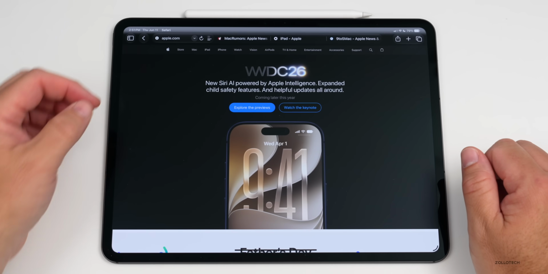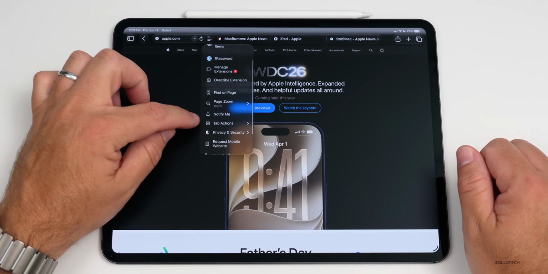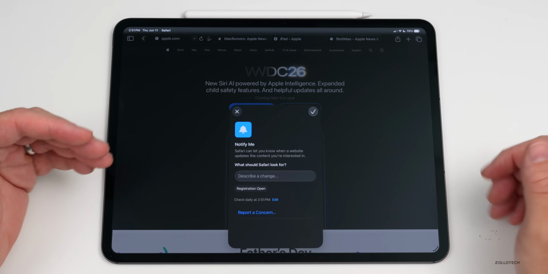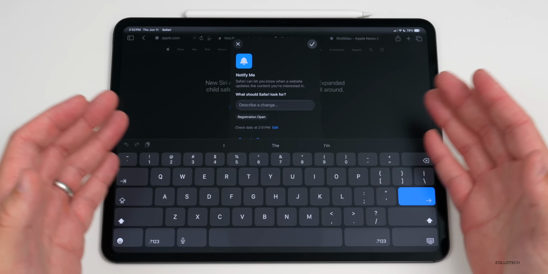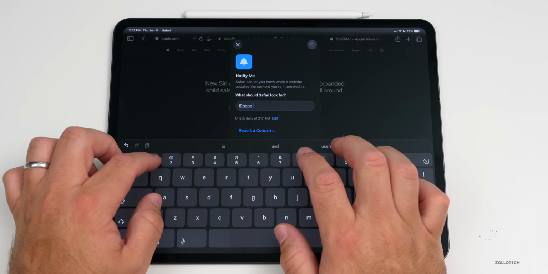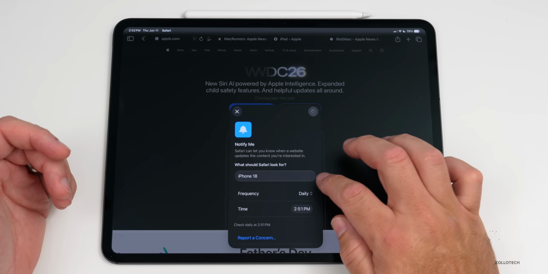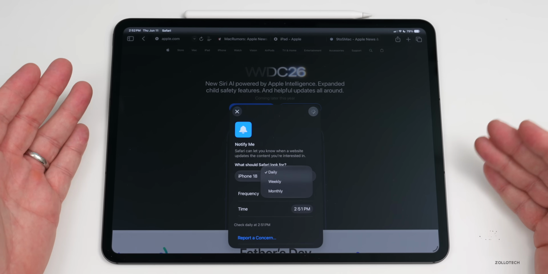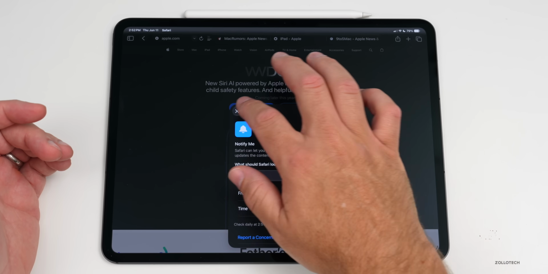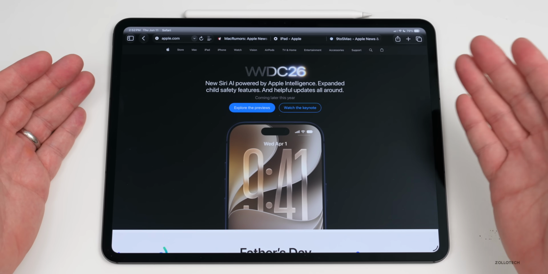So if we go into Safari, then we tap the option here, we now have a new option to notify me if anything changes on the actual page we're on. We can have it notify us. So maybe if iPhone 18 shows up on this page, it can notify us and it can check every day, or it can check at a specific time, weekly, monthly, and then again at a specific time.